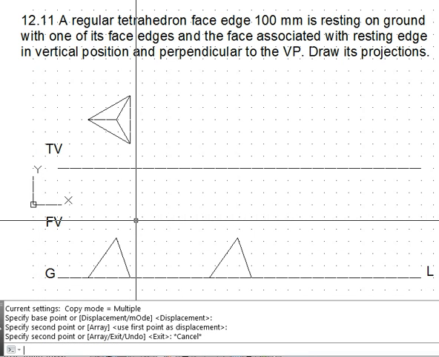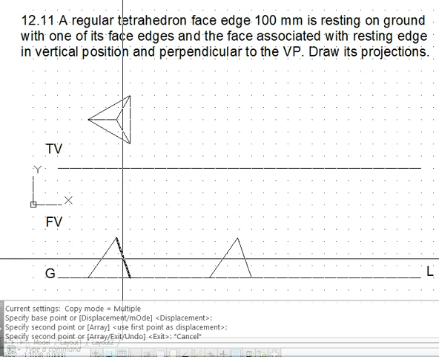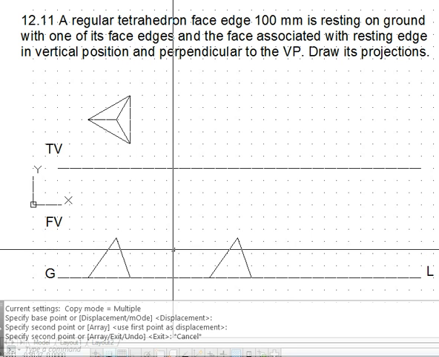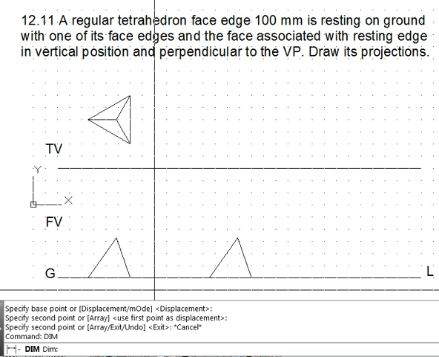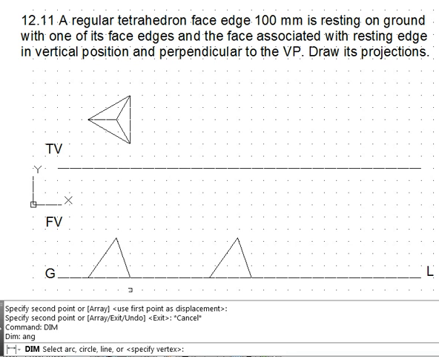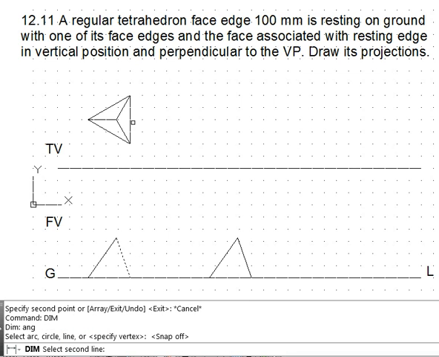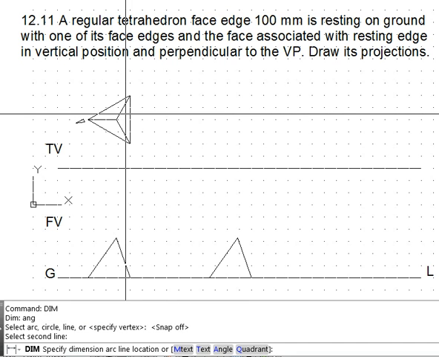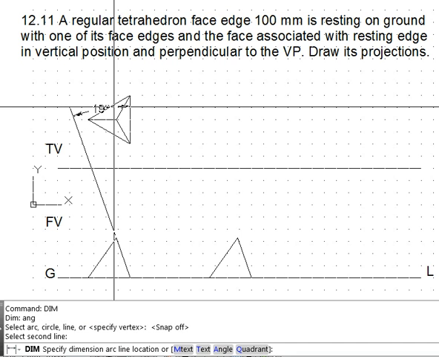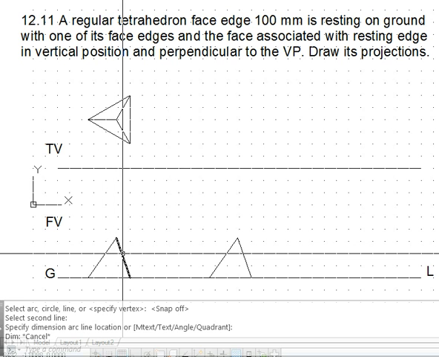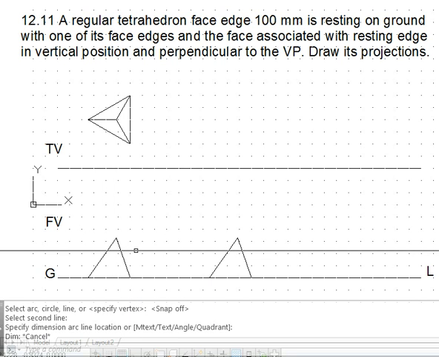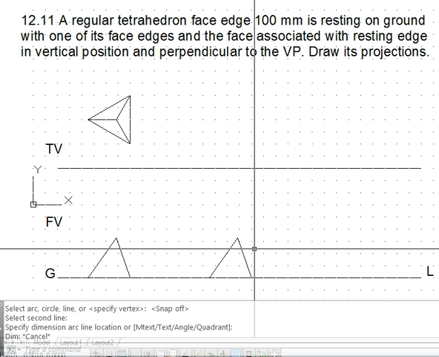By how much angle? By the angle so that it becomes vertical. For that we will need to measure the angle. So we will use the dimension command, angular method, and switch off the snap for easy selection, and measure the angle between this one and this one. It is 19 degrees. We have to make this edge vertical. At present it is 19 degrees with the vertical.